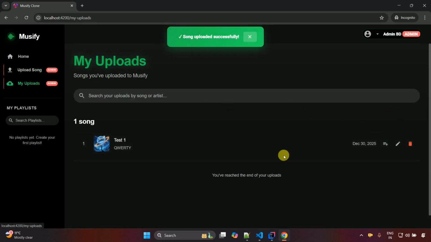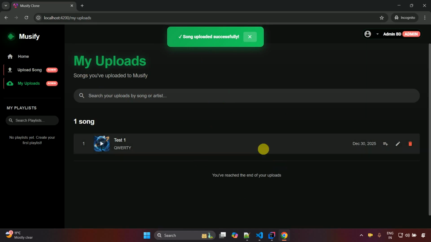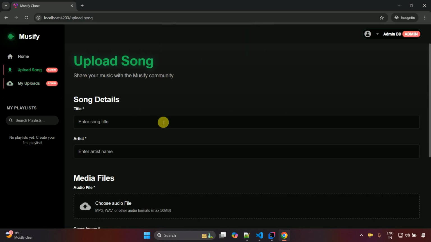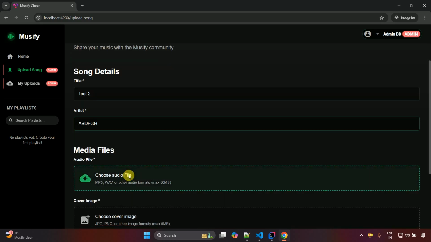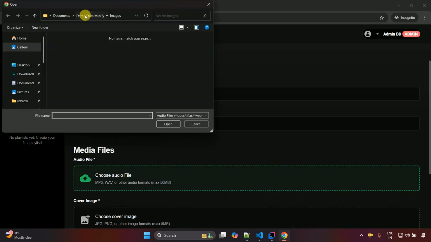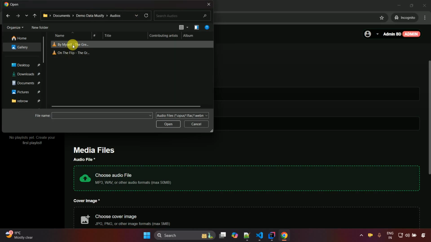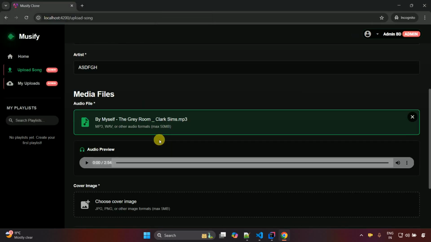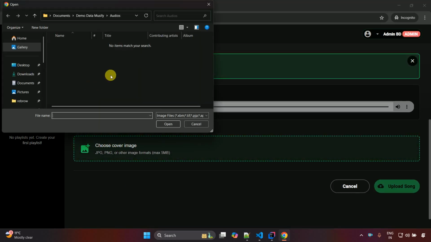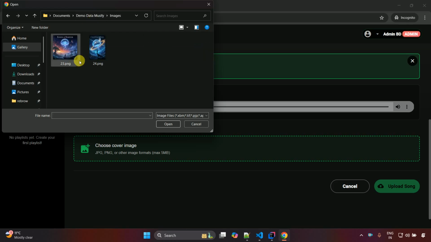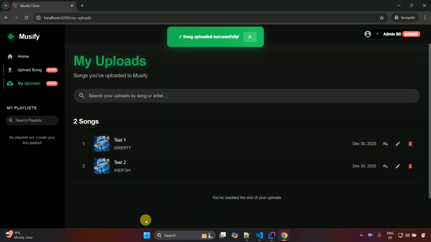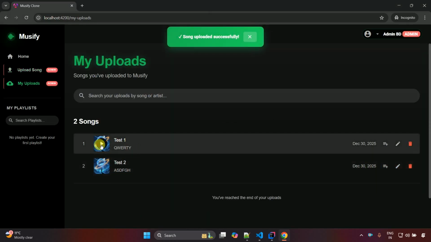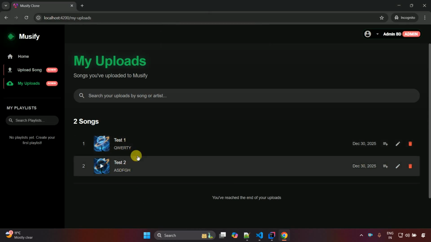Let me upload, and you can see we automatically route to this particular page where we can see all this, right? Click on upload song. I'm going to write test 2, and I'm going to select a different music, not sure which one I've selected. Okay, so let's select this one, and over here I'm going to select this one. Okay, both are the same, might be. No worries, but still we are able to see these two files, right?